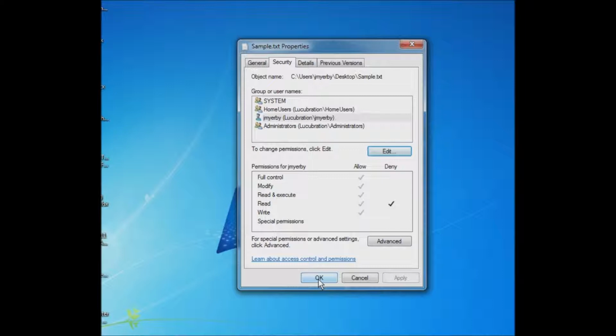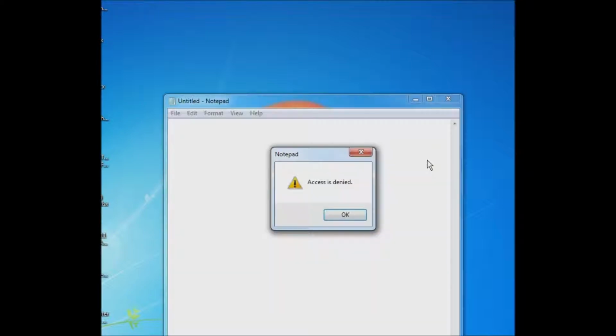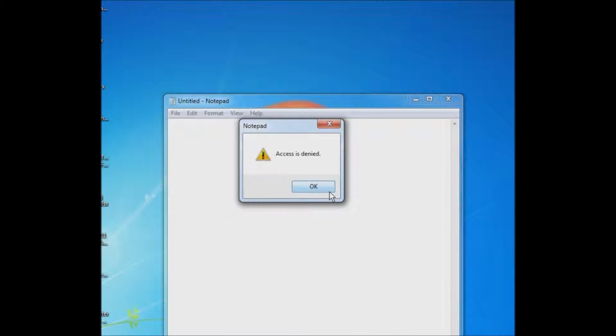And let's see. Okay, now that I've denied myself permission to this file, I'm going to try to open it, because maybe I want to access it or maybe I just want to read it, but after we set up permissions so that I'm not allowed to. So let's see what happens when I try to double click the file. I can't read any of the text in the file, and I get an access is denied error.